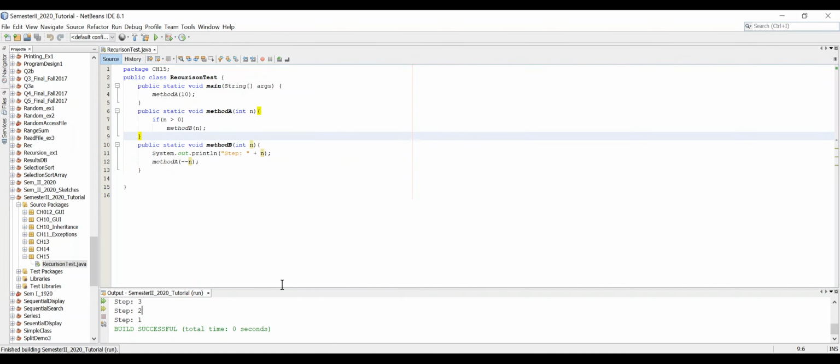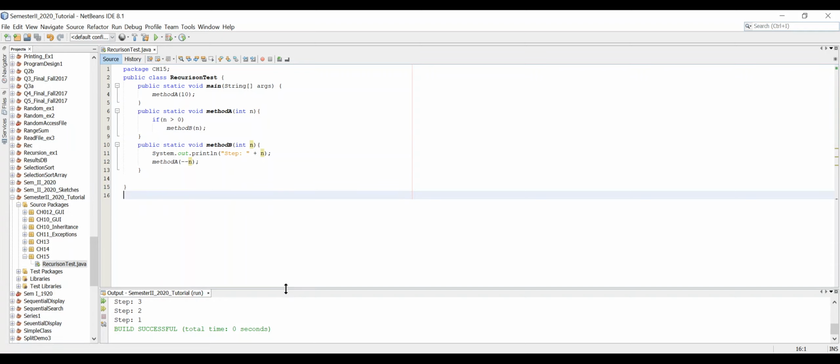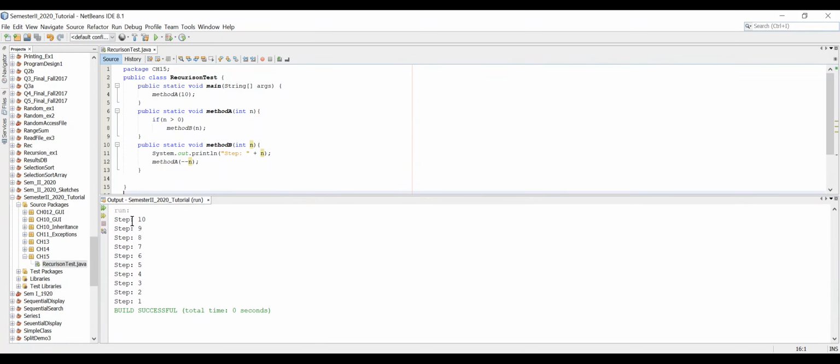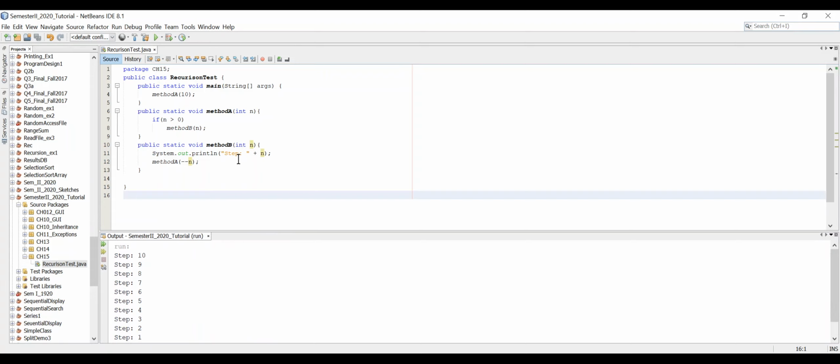Now let me stretch this out so that you can properly see. Step 10, 9, 8, 7, etc. So this is the recursion that we usually use indirectly. A method is calling another method which is calling the second method. Now look, maybe you got confused a bit. The main method is calling A, is calling B, is calling A. So this is exactly the idea. Main method is calling A is calling B is calling A.